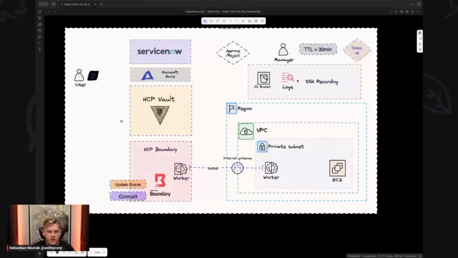So if we open up the diagram here, we have our user, and here we have an environment. So we have an AWS region where we have a private worker deployed. This private worker has established an SSH or a mutual TLS tunnel to the HCP Boundary worker. So all access inside this private subnet is only outbound access. There's no inbound access. So when the user requests it, Boundary is going to create that connection through that worker into that environment, into this EC2 instance.